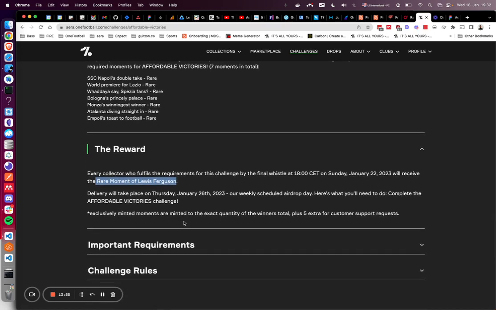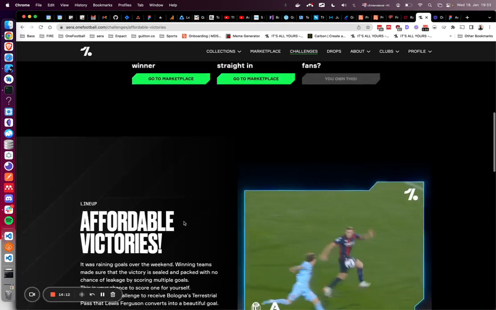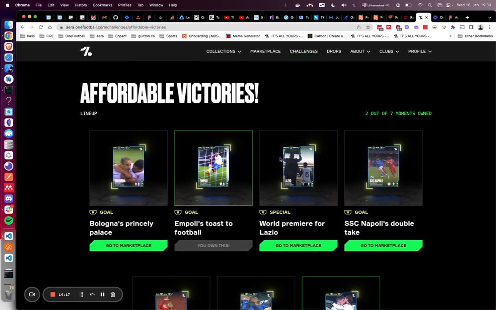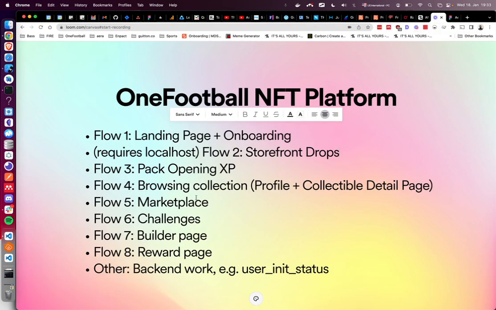And this is just a way for us to distribute some of the utility that we have in our contracts. So we have signed jerseys from players, we have match tickets, we have different things, and so we use challenges as a way to let users compete basically for those utilities.